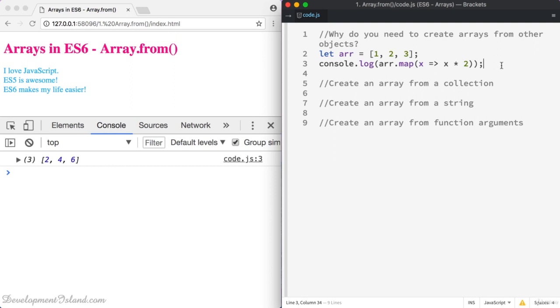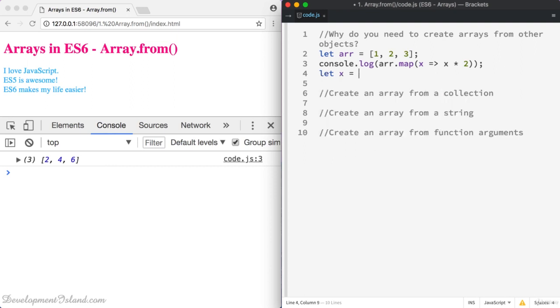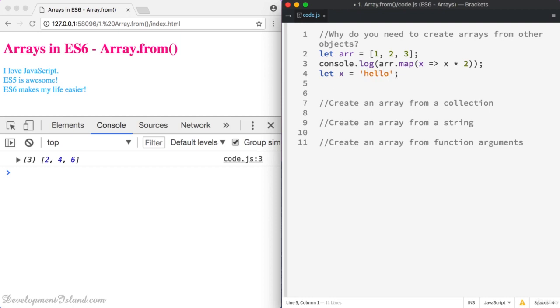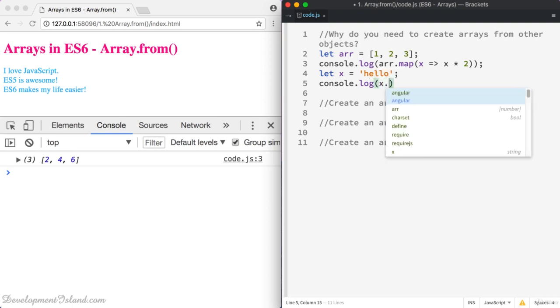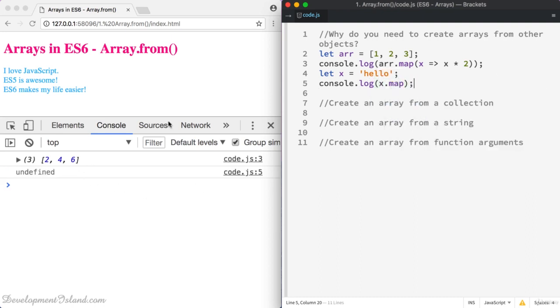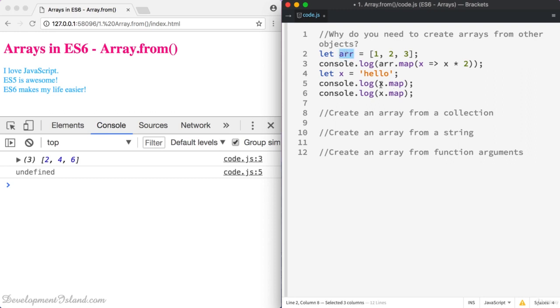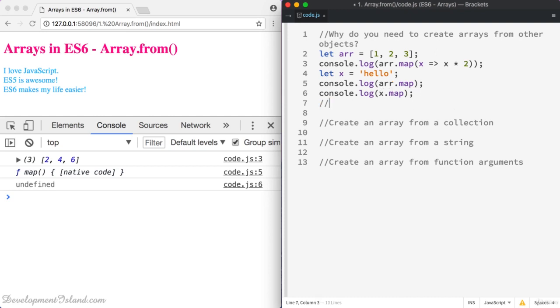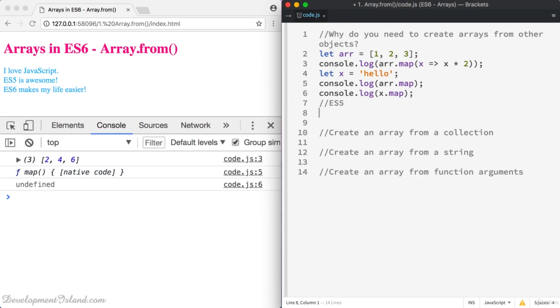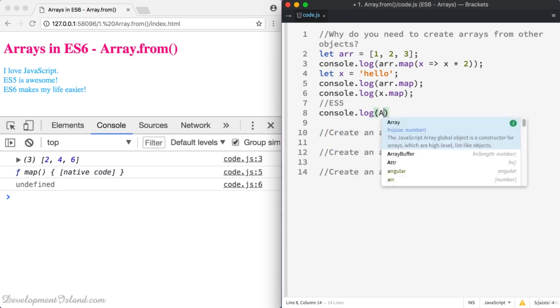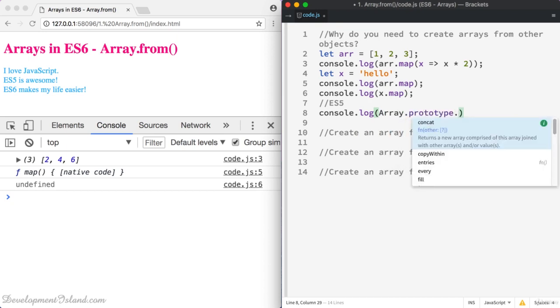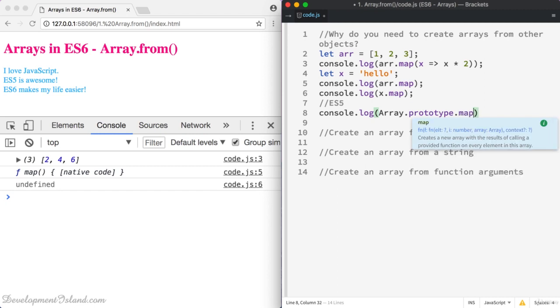Now, if we try the map method with a string, for example, unfortunately, it is not going to work. So if you log x dot map, you get undefined, meaning that map is not attached to a string. But if you log the array dot map, you get a function because the function does exist for an array. So to use the map method with a string in ES5, we had to do some really laborious work. We had to go back to the array prototype, like this, array dot prototype, and then we used the map method like that by using the call function.